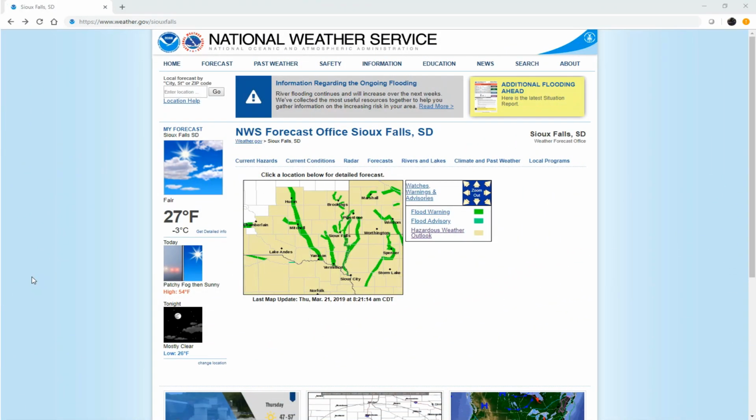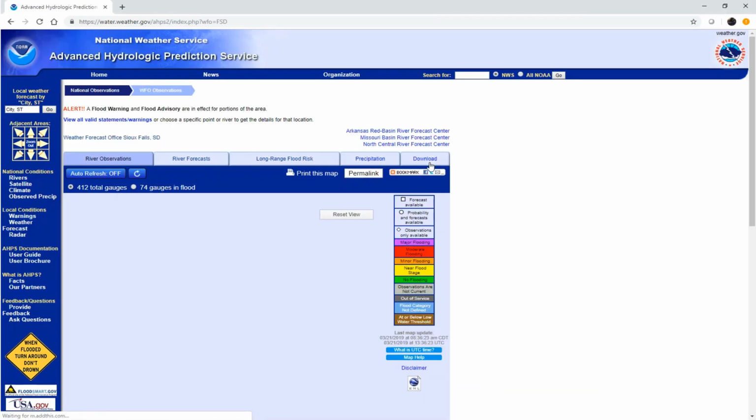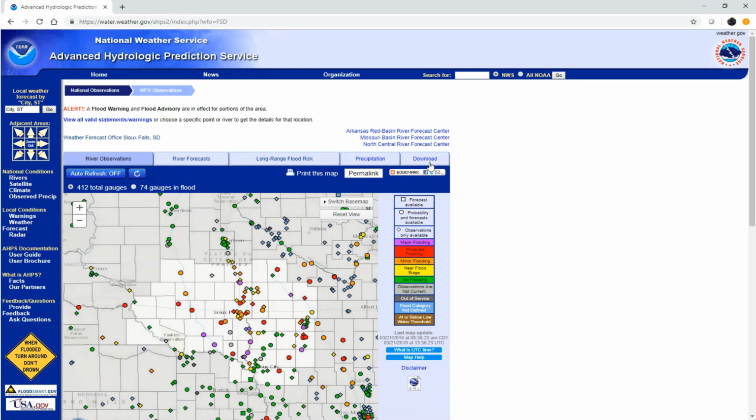This video will go over resources for current river stages as well as forecasted river stages. To get started, you will want to visit our homepage at weather.gov/Sioux Falls. Once there, you will want to click on the Rivers and Lakes link right above the map in the middle of the page, and this will bring you to the Advanced Hydrologic Prediction Services page, or AHPS for short.